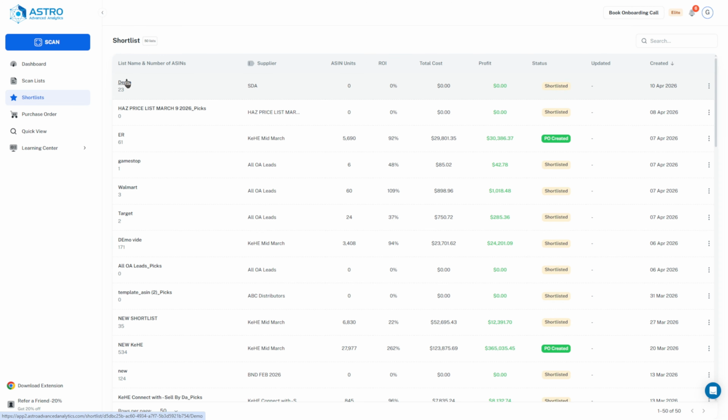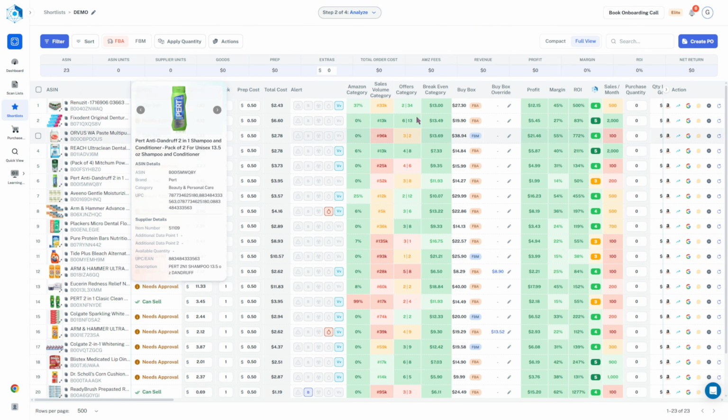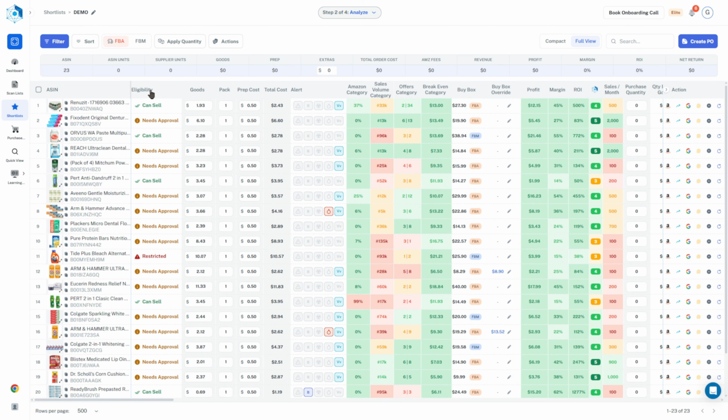Let's enter this one. The shortlist feature is very similar to the scan list. The two major differences are you'll have the eligibility column that's fully populated, and you can also apply the quantity you wish to purchase of every single ASIN that you're viewing.